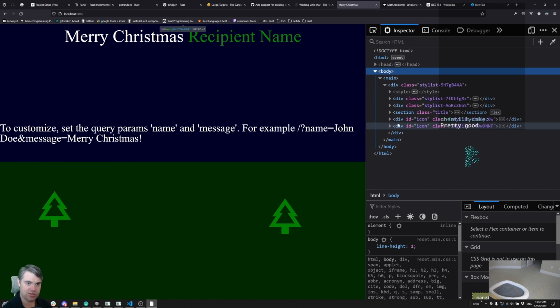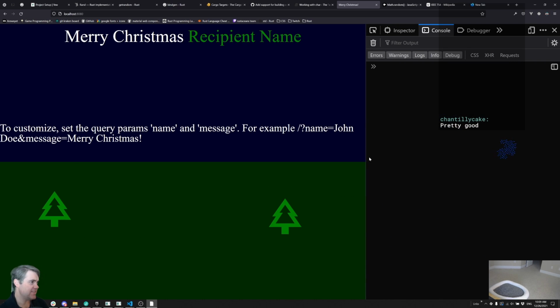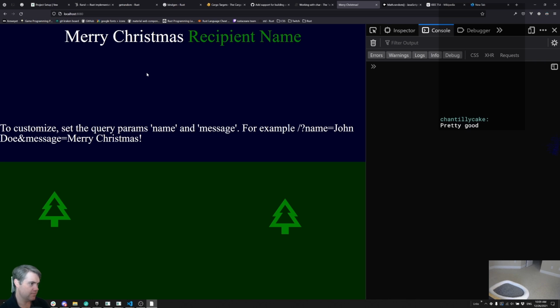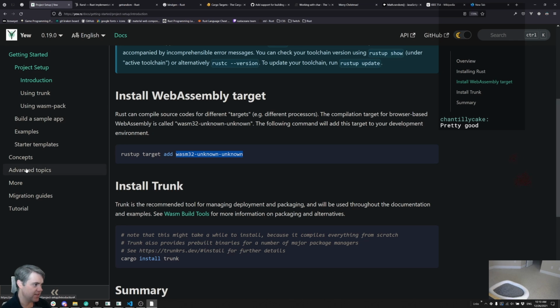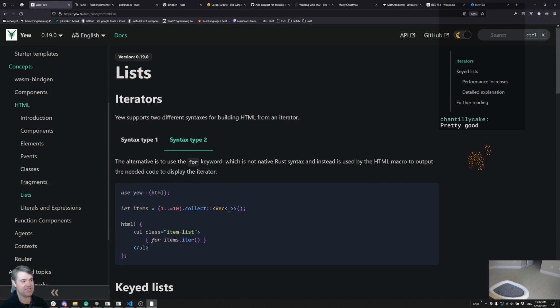Yeah, we're definitely only getting 2 of these trees. Which is too bad. So I guess that is a problem? But why did it get 2 of them before? Let's go back in and take a look at iterators again. So I think it's concepts, HTML, lists. Okay, we're using this syntax too. So we have let items. We have 10 of these items, and then in HTML, we do this for items.iter. That's what we're doing right now. But we're getting the error.